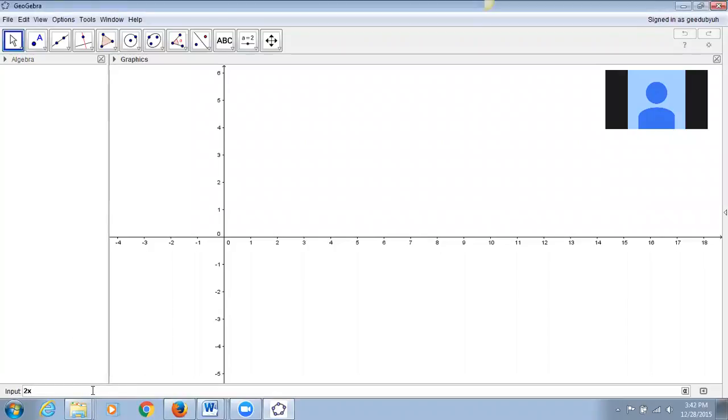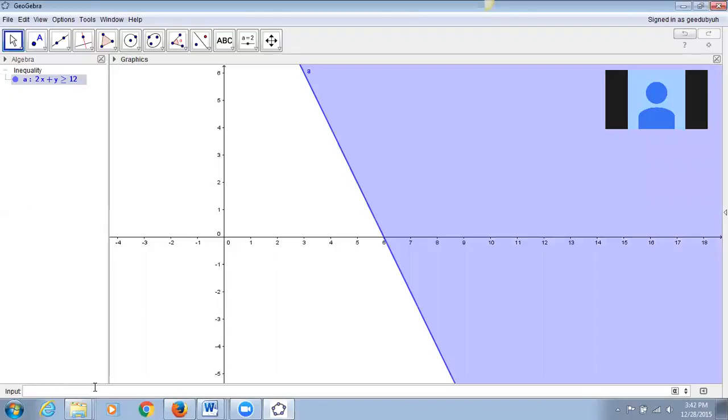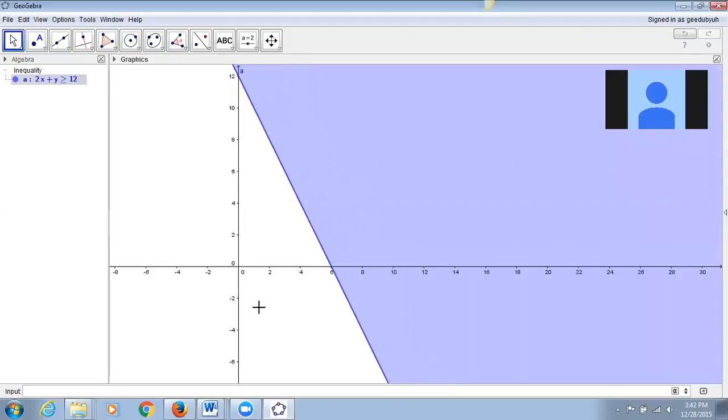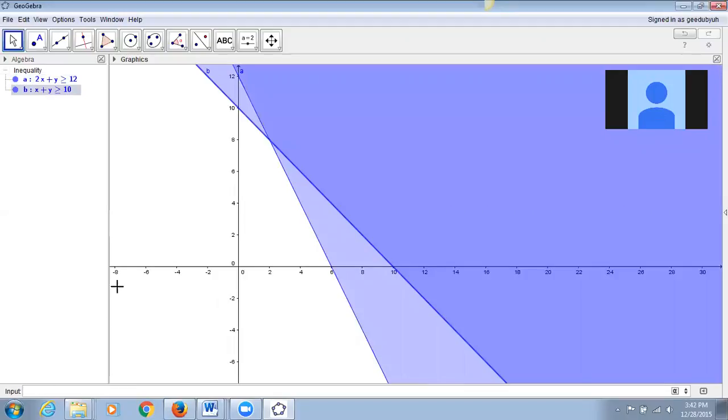The first constraint is 2x plus y greater than or equal to 12. It passes through the points (0, 12) and (6, 0). Those 2 points can be obtained by alternately setting x equal to 0 and y equal to 0. Also x plus y greater than or equal to 10. That goes through the points (0, 10) and (10, 0), again obtained by setting either x equal to 0 or y equal to 0.